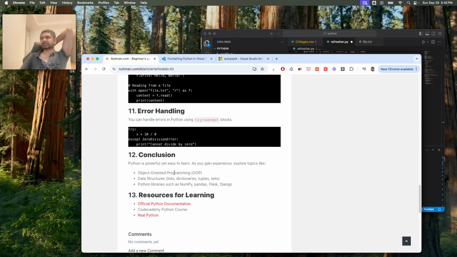Object-oriented programming, that's the one. Data structures, lists and dictionaries, we already discussed. Tuples and sets are things we will probably discuss in the next videos. And Python libraries: Flask, Django, Pandas, NumPy. I am not aware of all of these, but some of them I know. I know a little bit of Flask and Django.